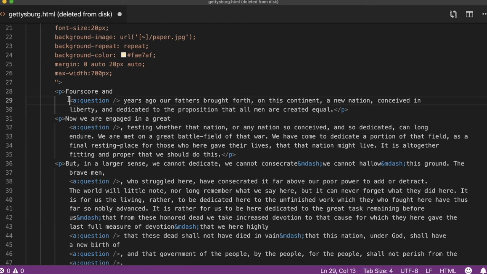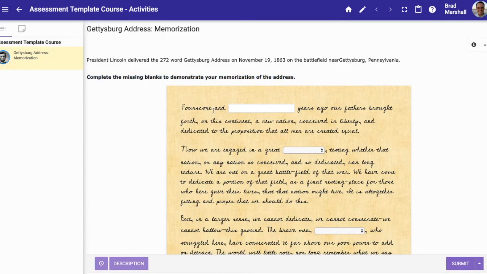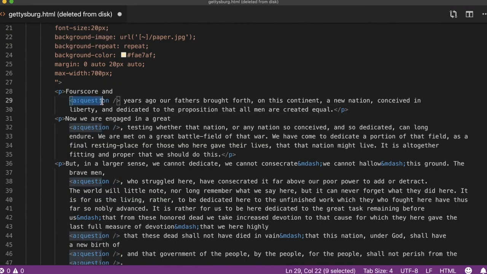Because Buzz is looking for these types of tags, it says, hey, place the first question right here, and the reason it's the first is because this is the first one that happens to be on this HTML page. If we look back at the rendered result, we have "fourscore and" blank. The reason this fill in the blank was placed here is because in the HTML code, we have this a colon question tag placed right there. And so Buzz will automatically replace whichever first question there is in this assessment right there.